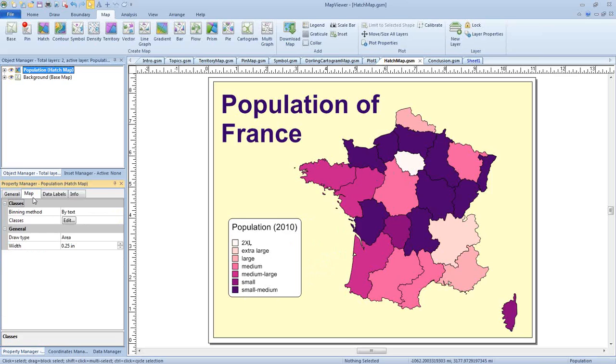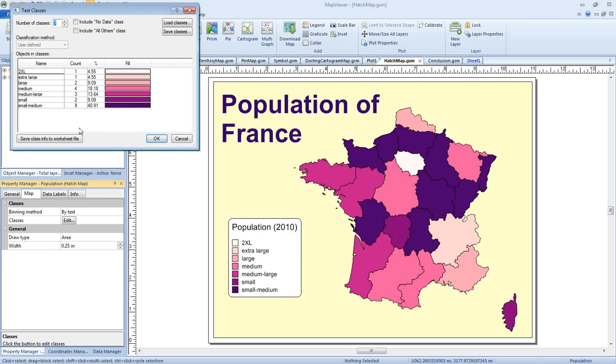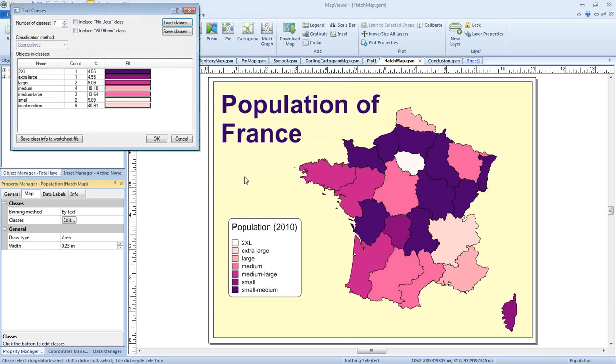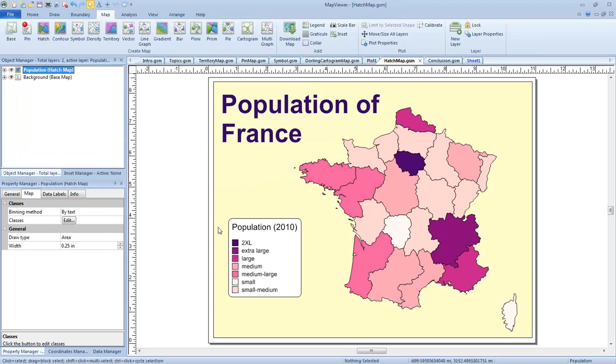So if you go to the Map tab and click Edit next to Classes, I've already created a CLS file to save us a little time, so I'm just going to load that file. And now when I click OK, the largest class is corresponding to the darkest color, and the smallest population is the lightest color.